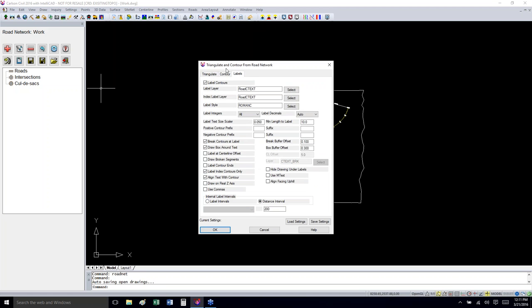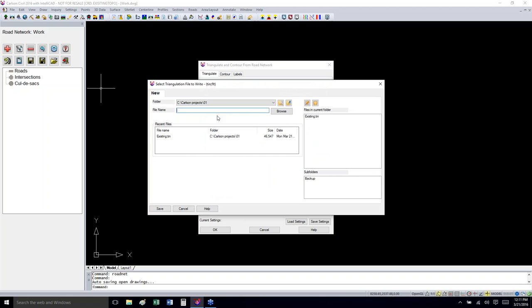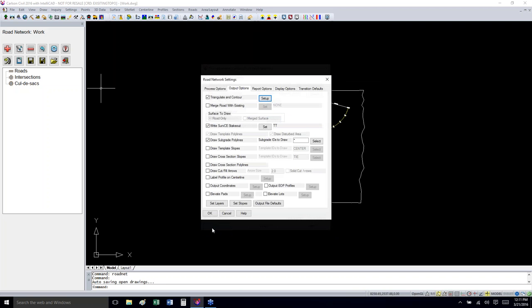And it says, you've got to pick a triangulation file. So I'm going to come back. I was mistaken on that. And I'm going to set a triangulation file and call it road FG. And hit OK or save. And I'm going to hit OK here. And now I've got this set up.